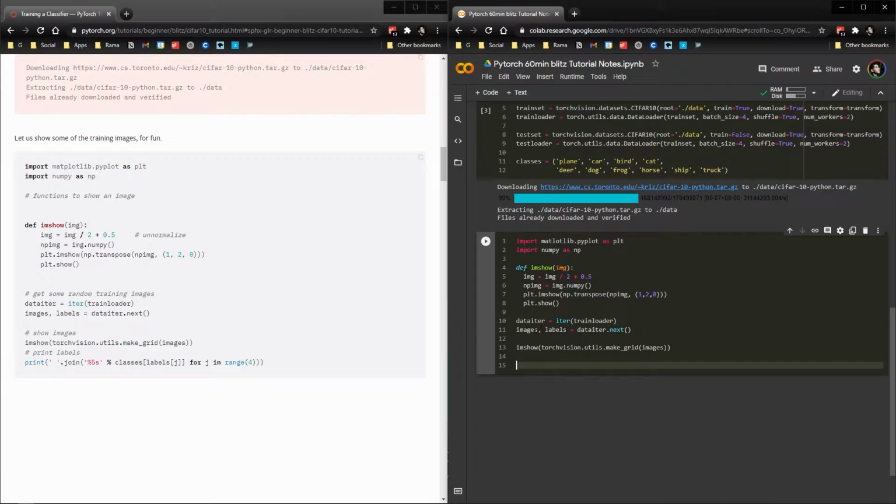Alright, so these images are a batch, so it's going to have multiple images with this utils function. We make a grid and we show the image, and we can print the labels also. Let's do that. So here we join. Kind of weird doing that.